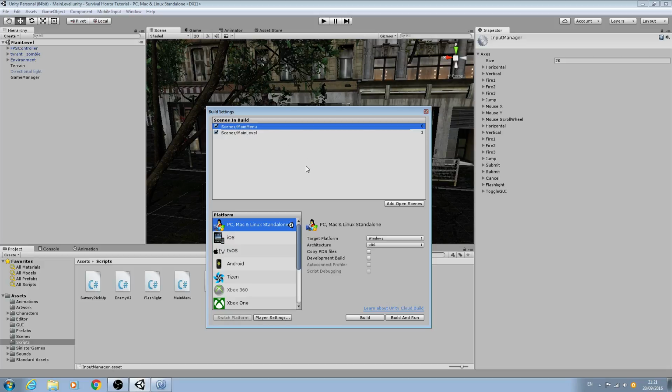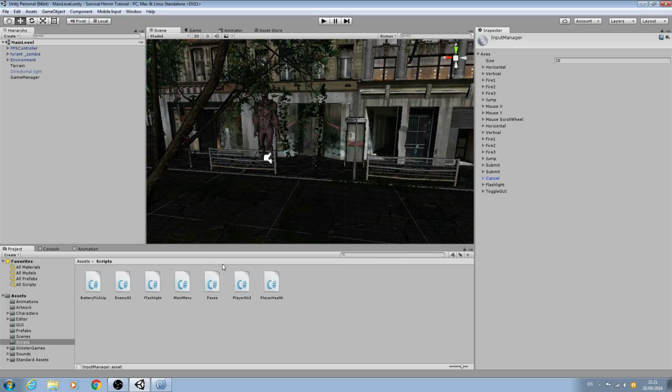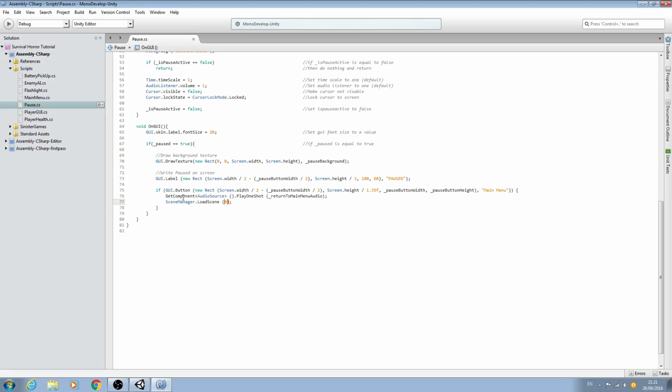If you haven't done this, just open each scene and then add open scenes one at a time, and then just drag and drop them until they're in the correct order with main menu at the top. I'll close that there and we'll come back here, and we can actually copy all this block. Remember to copy the last close bracket here, and then we'll paste it in below.